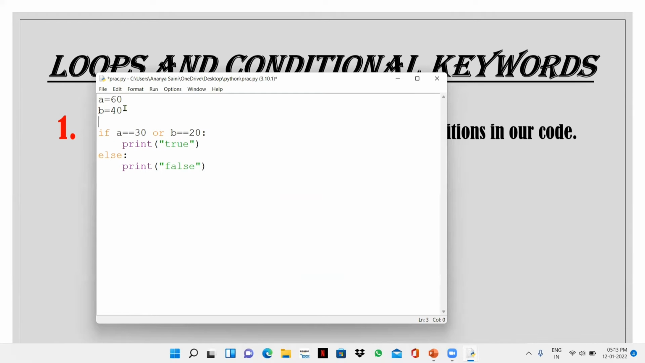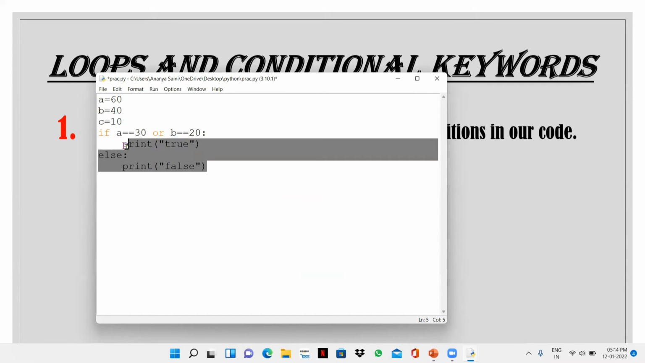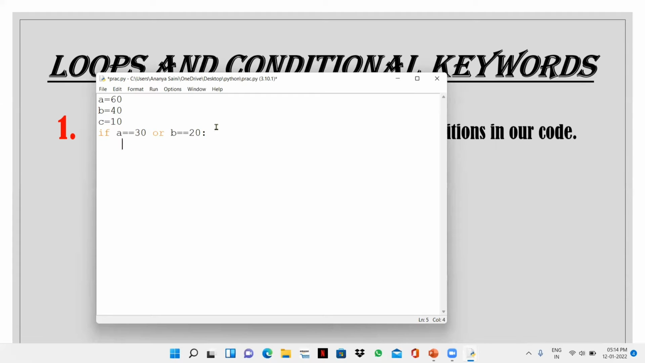Well, here I have written just two conditions, and what if I want to put two conditions? Let's suppose I add another variable c equal to 10. Here I was checking one statement with if, and then I was putting the else. So now let's see how we do it if we want to put more than two conditions.